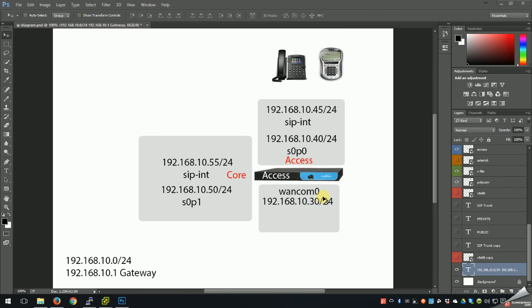So on the access S0P0, we're going to give that network interface 192.168.10.40. And then on top of that, in that realm, we're just going to call it the access realm when we build this, we're going to define a SIP interface, right? So we can put our media over it. That'll be 192.168.10.45. Those two are kind of tied together. So our phones and everything are going to register with 192.168.10.45, which actually sits on top of 10.40.